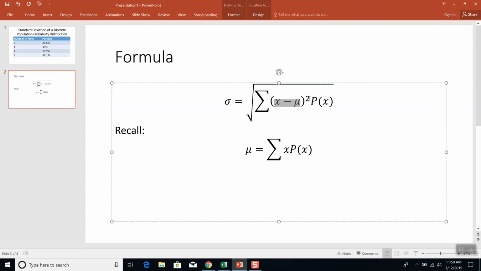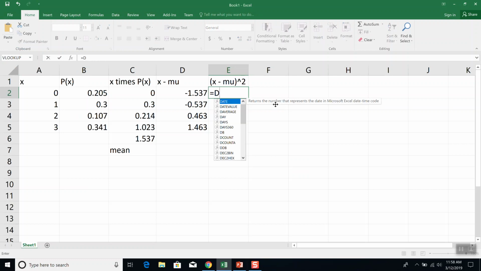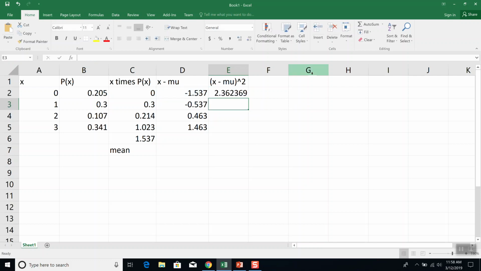Okay, next thing we need is we need to square that. So x minus mu squared. So it's going to build upon the one I just did. Equals x minus mu is in column D. So I say D2 times D2. Very easiest way to square something is just take it times itself. Press enter. Now I'm going to fill that down. Again, put my mouse in the lower right hand corner, becomes a black plus. Click and hold down my left mouse button and drag it down.